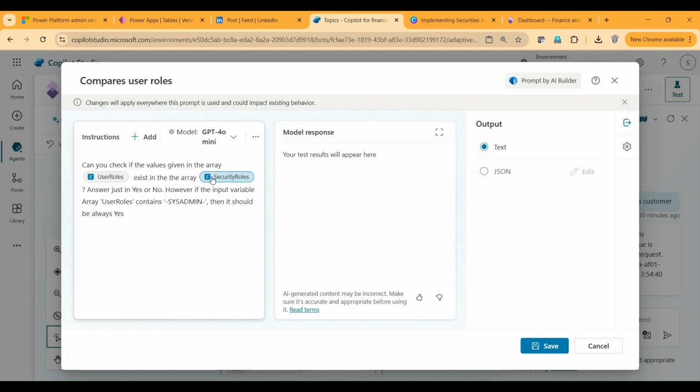If I am passing this on into my prompt and I'm comparing them, answer just in yes or no. And then I'm saying, however, if the input variable array user roles contains sysadmin, which is the administrative role, if it is there in the user roles variable, then it should always be yes. Because if the sysadmin privilege is there, it is allowed to create anything.